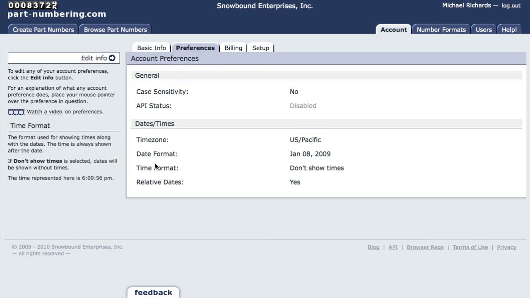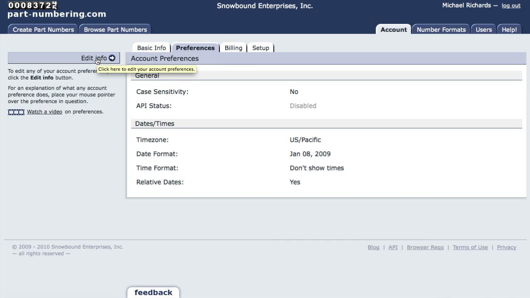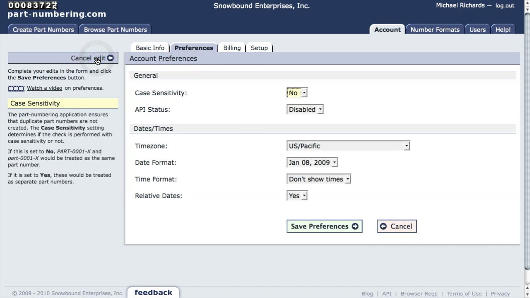To edit preferences, click on the Edit Info button. You'll notice that as you select each input field in the form, additional information about that preference is shown on the left side of the page. The first preference is case sensitivity. This preference is used when part numbers are generated.